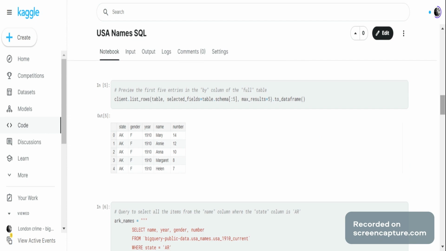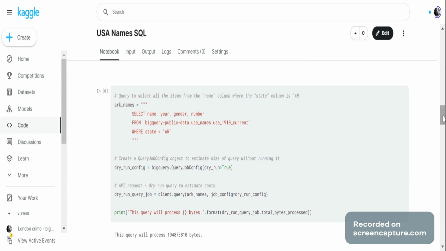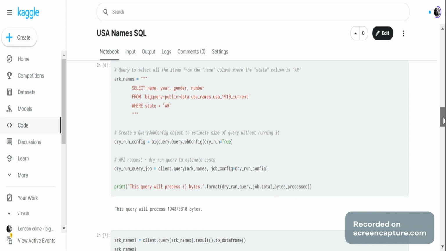If you had colon 4, then it would be the 4th column and you wouldn't be able to see number. So now what we're going to do is our query. We're going to say arc names, and then it's going to be in triple quotations. Select name, year, gender, number from bigquery-public-data.usa_names.usa_1910_current where state equals Arkansas. So we're going to print everybody in Arkansas.